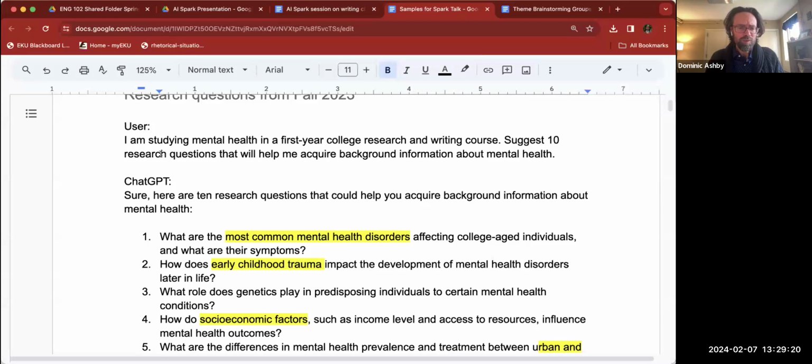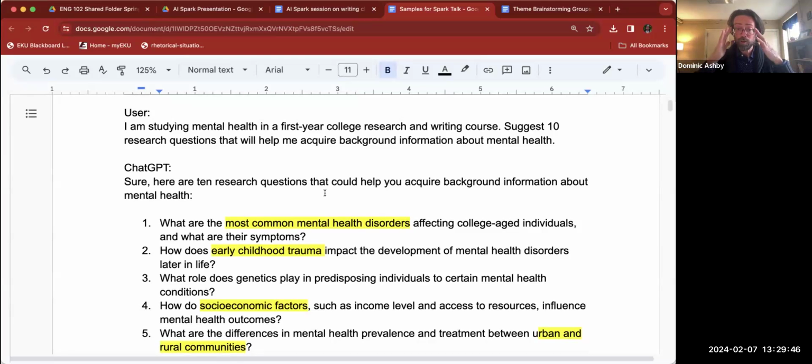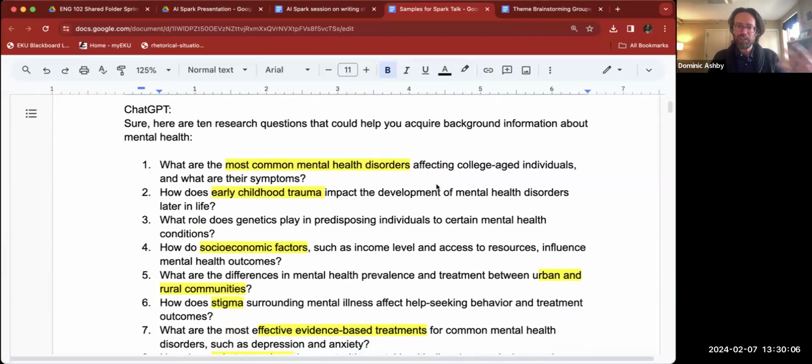But my first prompt here, this is that general prompt. I'm studying mental health in a first-year college research and writing course. Suggest 10 research questions that will help me acquire background information about mental health. I think it's helpful to put some specific information into the prompt like this for tools like ChatGPT, so they have some information about the context you'll be using it for. I think it's a good idea too to give specifics about the amount of output that you're wanting. This can all help.